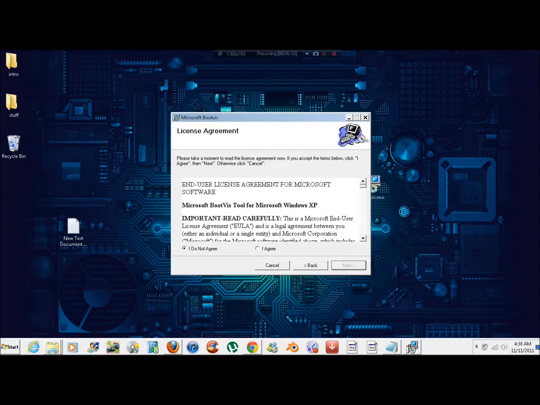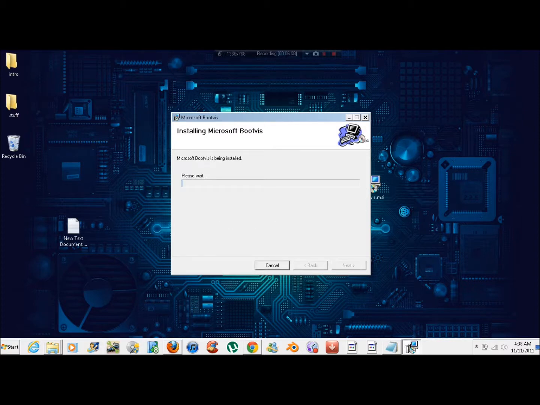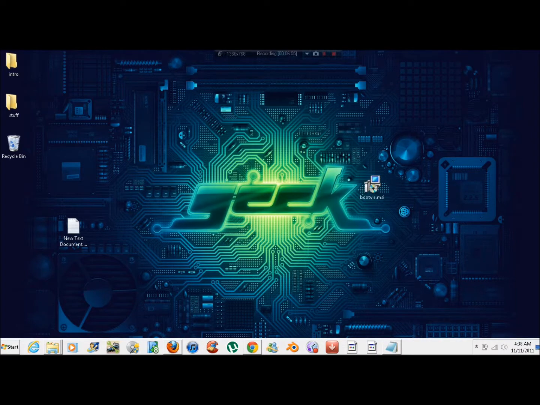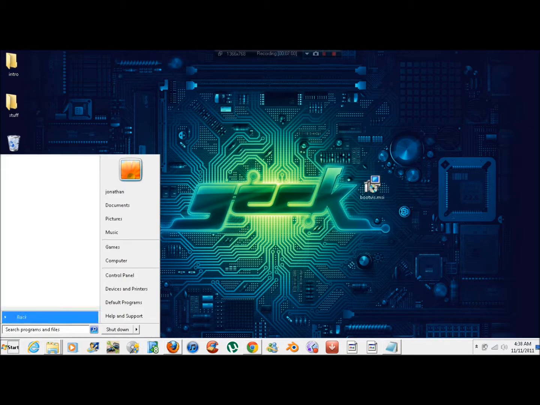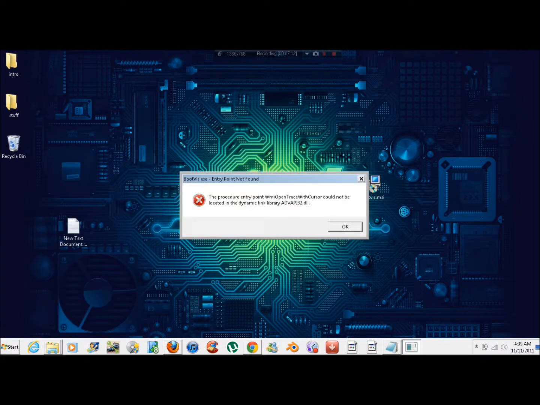Click next. Click I agree. Next. Now you can choose if you want it installed for everyone on your computer. Well, I'm just gonna hit just for me because I'm the only user on this computer. Hit next and hit next and it'll install. I'll pause till it installs. Alright guys, the Microsoft Bootvis has installed. Now what we're going to do to open it, we're going to go all programs, scroll down to Microsoft Bootvis. Click on Bootvis. Okay, what's this?